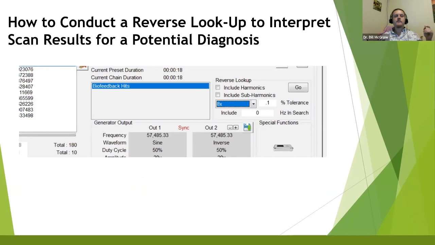How do we interpret scan results? We conduct a reverse lookup. Here's a closer look at what a reverse lookup is.